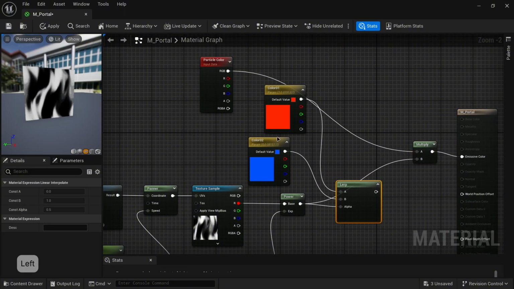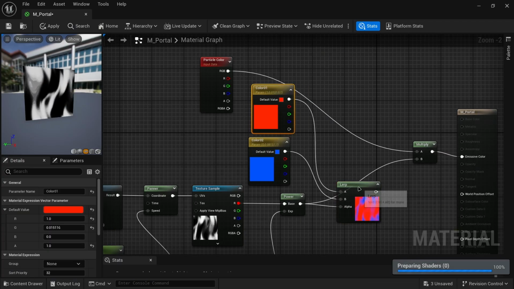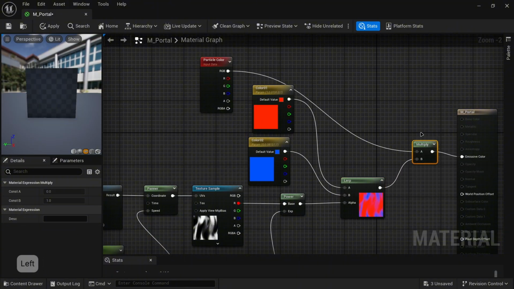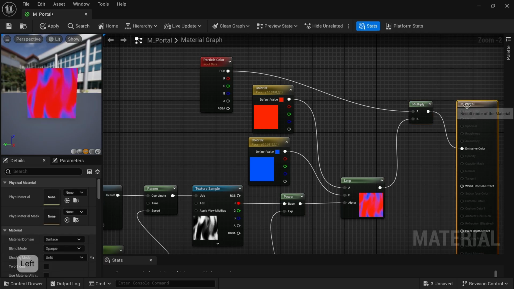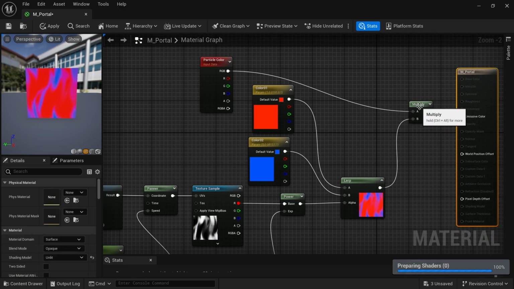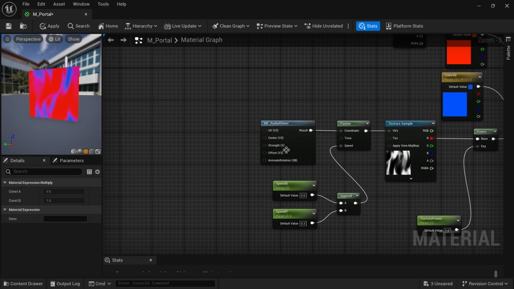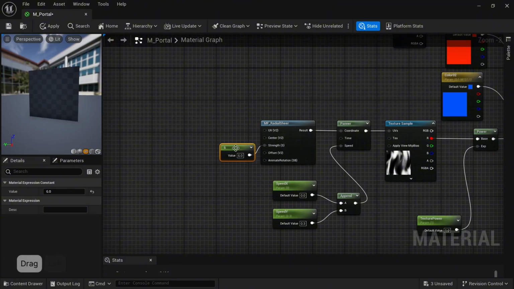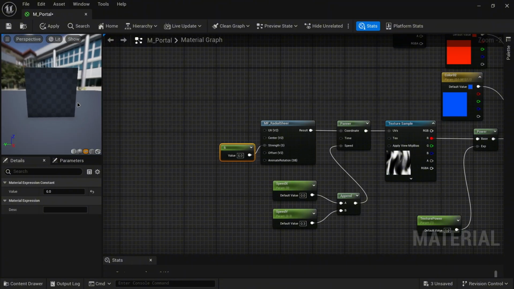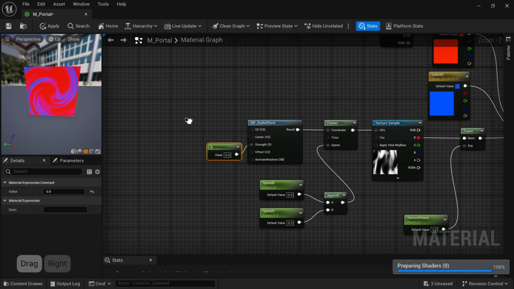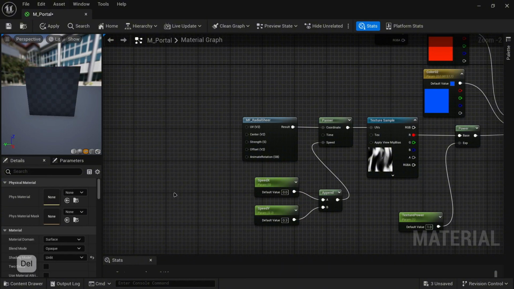Plug this here, plug this here, and let's see what happens. This is what we have. And let's plug this into the multiply. Nice. Now we can see the individual colors. Let's give a strength of 6. And this is what we have. Actually, we can just alter this in the material instance. Cool.